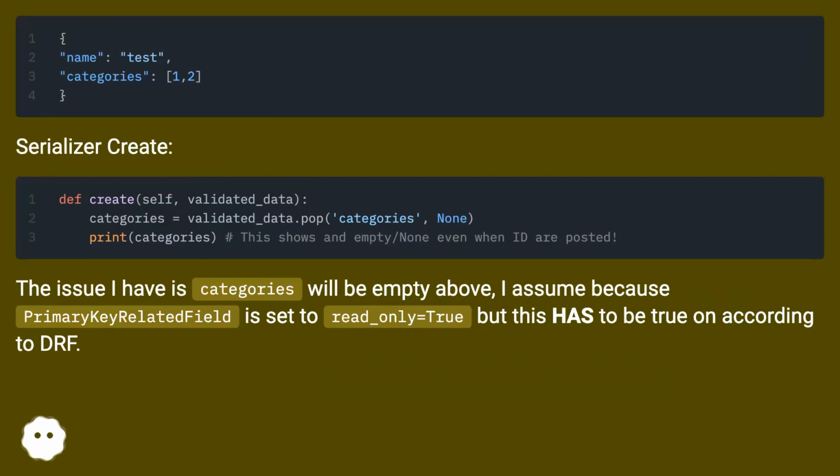Serializer create. The issue I have is categories will be empty above, I assume because PrimaryKeyRelatedField is set to read_only equals true, but this has to be true according to DRF.